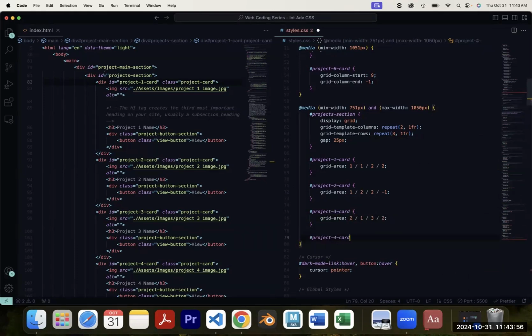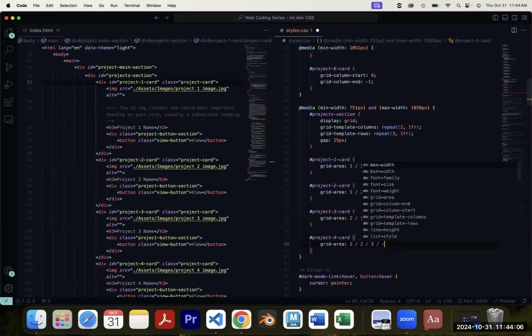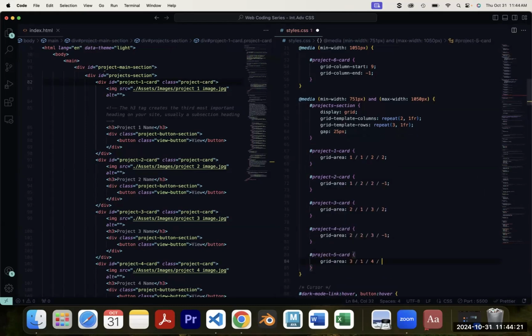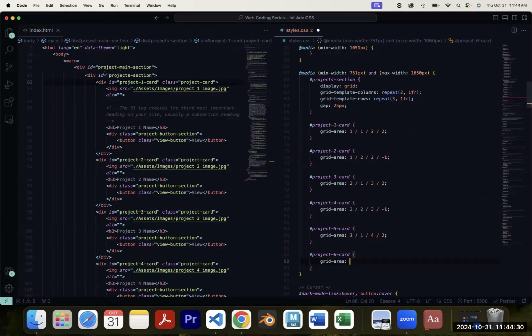We got our project 4 card: 2, 2, 3, -1. I'm just going to fly through here. My project 5 has 3, 1, 4, and 2. And I have my project 6 at 3, 2, 4, and -1. I'm going to quickly show what that impact was, and I'll come back so you can finish copying if you would like.